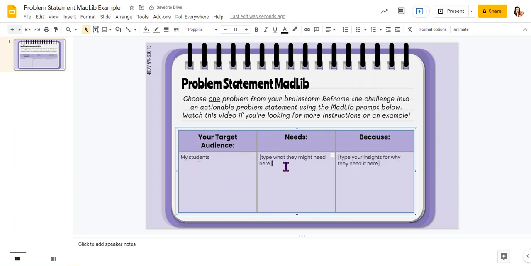And over here, I'm going to type with a need, and I'm going to make sure that need correlates exactly with the problem statement that I want to focus my lead innovator work around. So for the purpose of this example, I'm just going to say my students need to make real world connections to the content that they are learning.